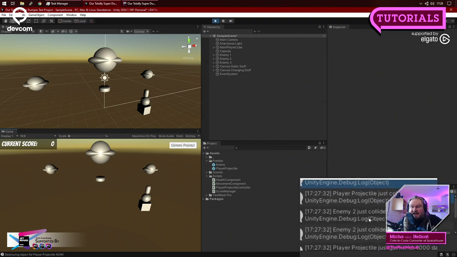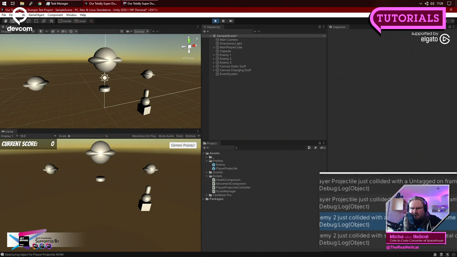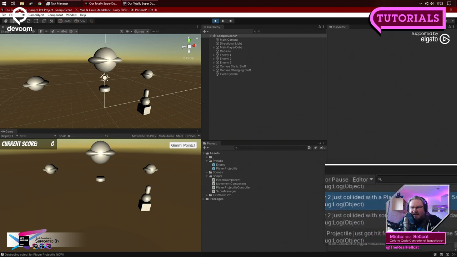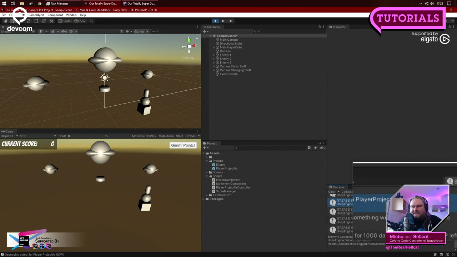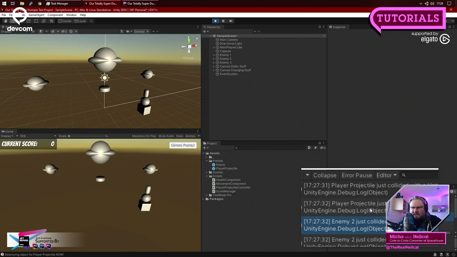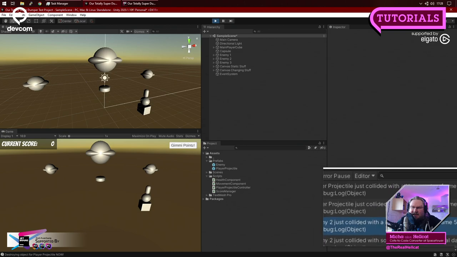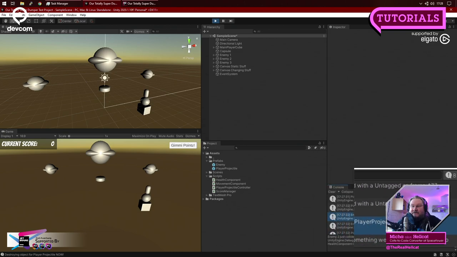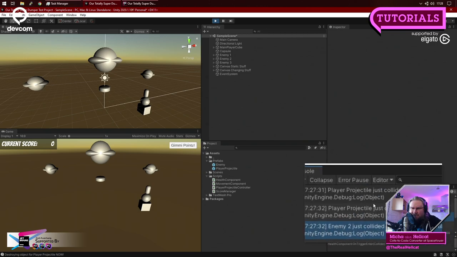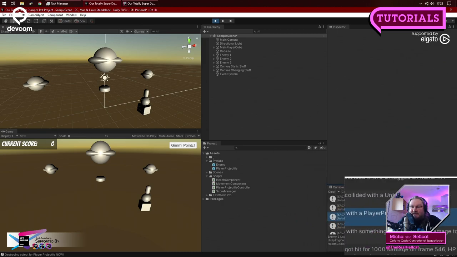And then enemy two. Now we're getting into the interesting stuff. Enemy two just collided with a player projectile on frame 546. Oh, look at that. Oh, this is interesting. Player projectile just collided with an untagged on frame 546. But on the very same frame, the enemy two collides with our player projectile on frame 546.